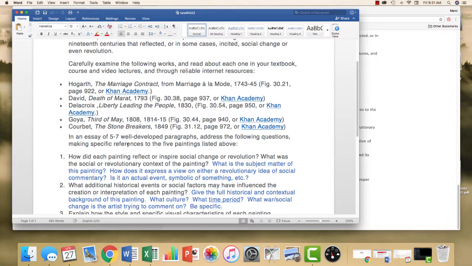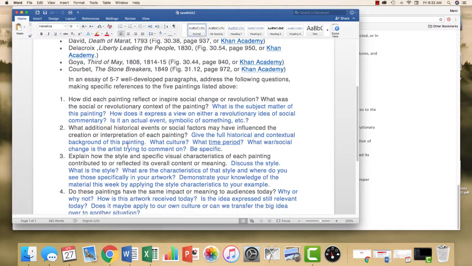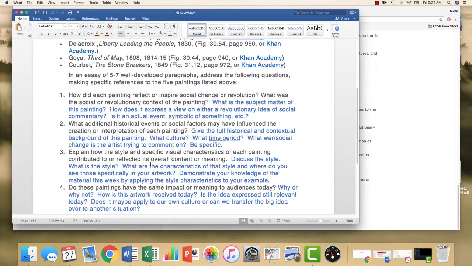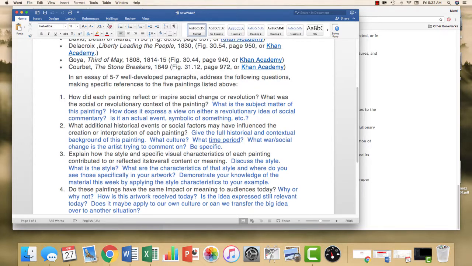So the directions ask for a 5 to 7 well-developed paragraph essay where you address the following questions in regard to the 5 artworks above. Now, if you notice, there's 5 artworks and you're asked to write 5 paragraphs. I would approach this by having a paragraph for each artwork and then addressing each of the 4 questions to that artwork in that paragraph. You can also do it the other way and organize it around the questions. What you want to do is make sure you are addressing the questions for each of the artworks though. So whether you do that organized by the artwork or organized by the question, it does not matter to me as long as you're thoroughly addressing the topic prompt.